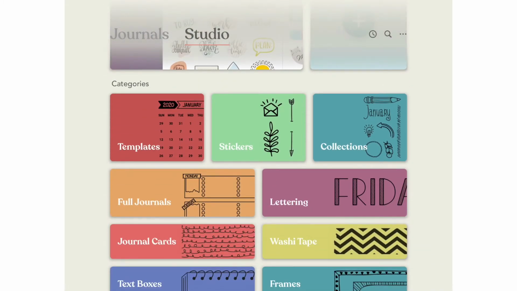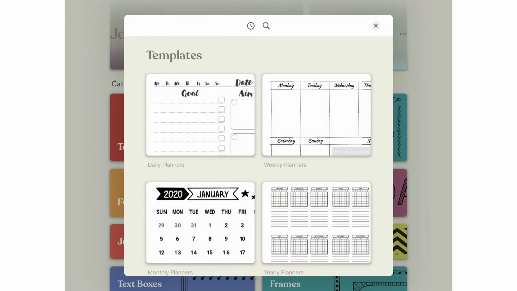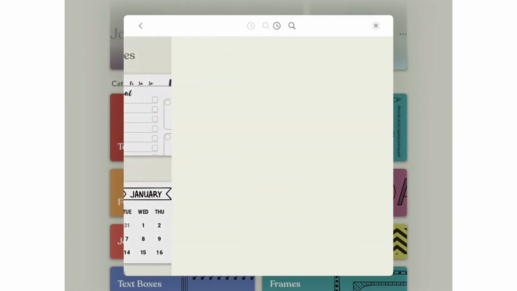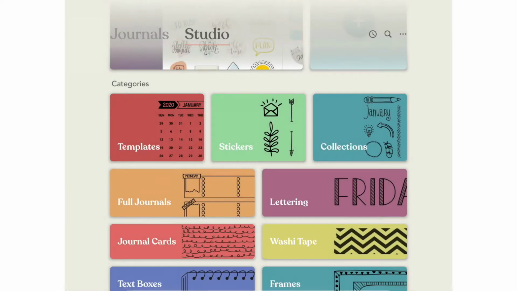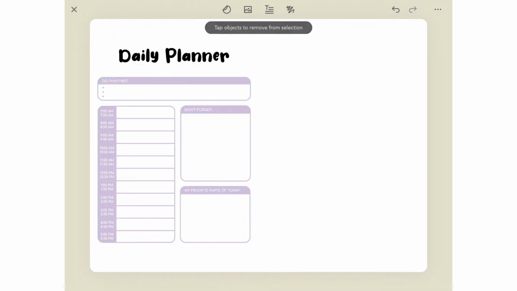Underneath templates, you'll find a group of pre-made pages and spreads that you can easily add to your pages and get up and running in no time. If you only like a part of these templates, you can now ungroup them, delete what you don't want, and keep what you do like.